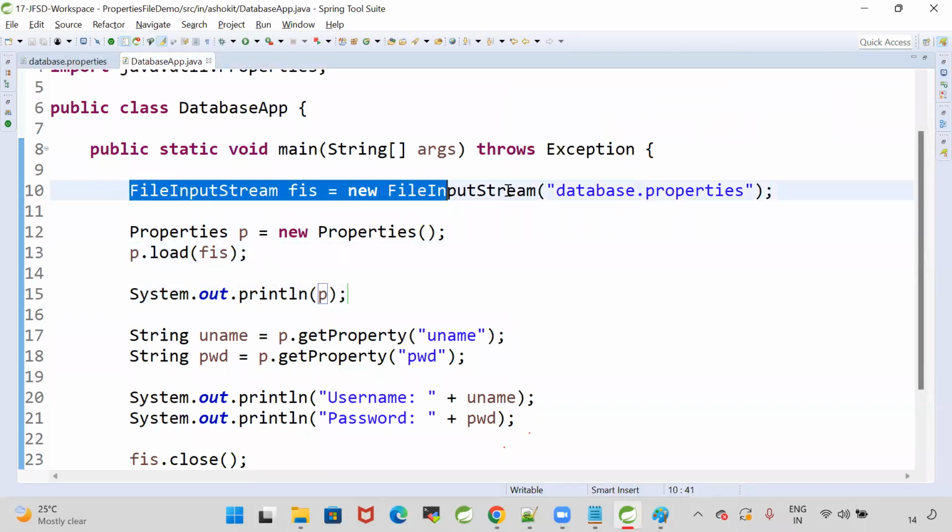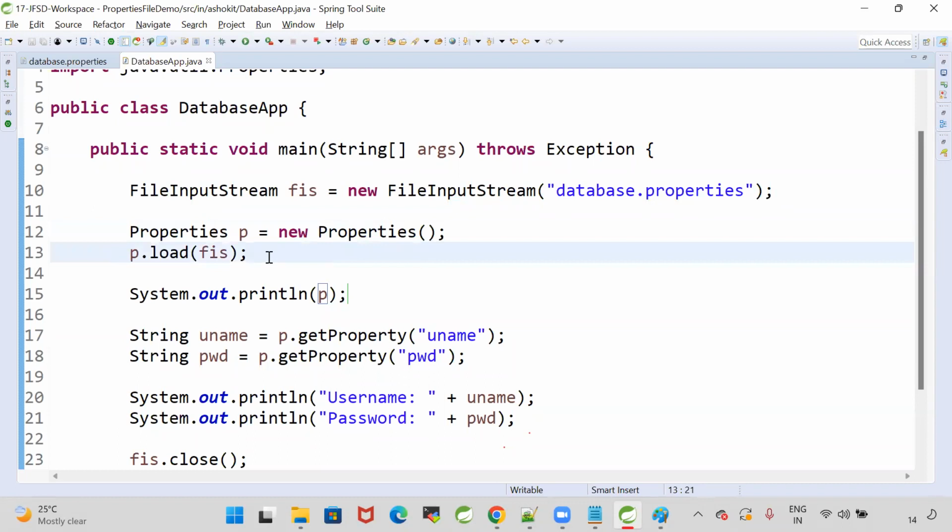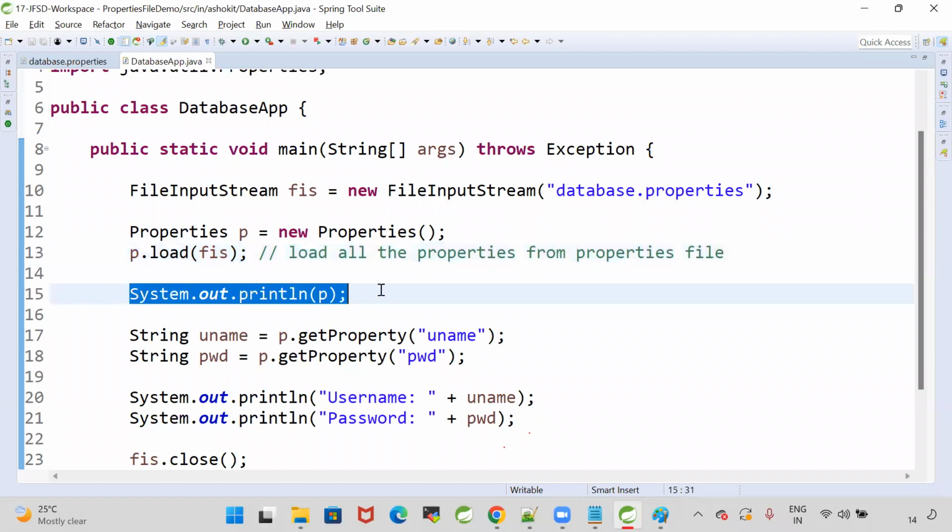So the FileInputStream class I'm using to refer to where the file is. The Properties class object I'm creating. I'm calling the load method. Load all the properties from the properties file and store them in the map. So when I print this object, all the properties are printed.